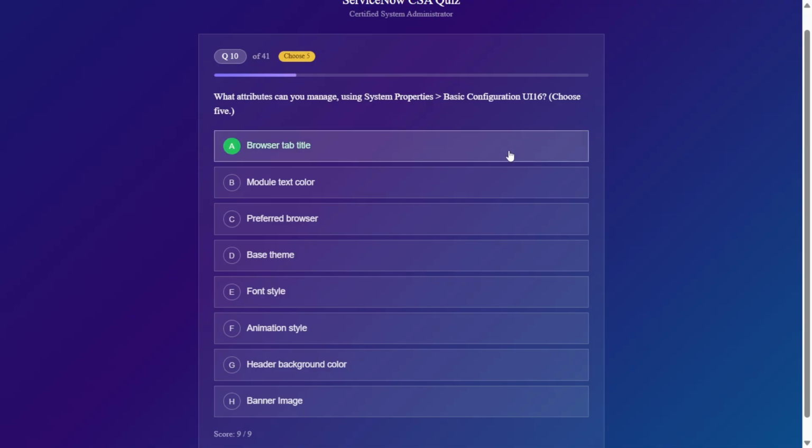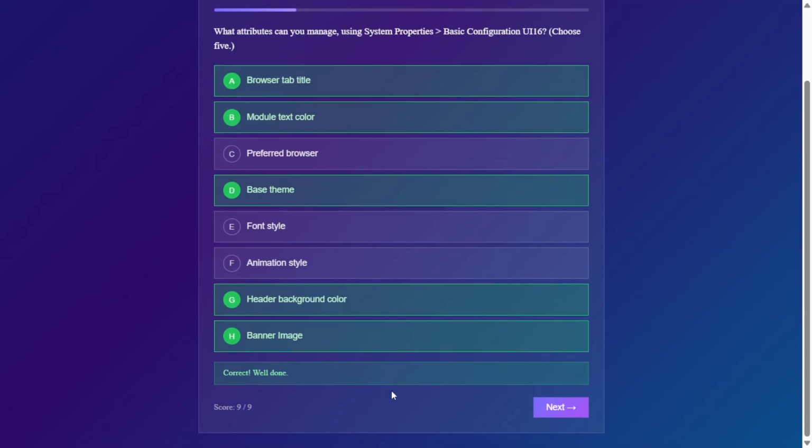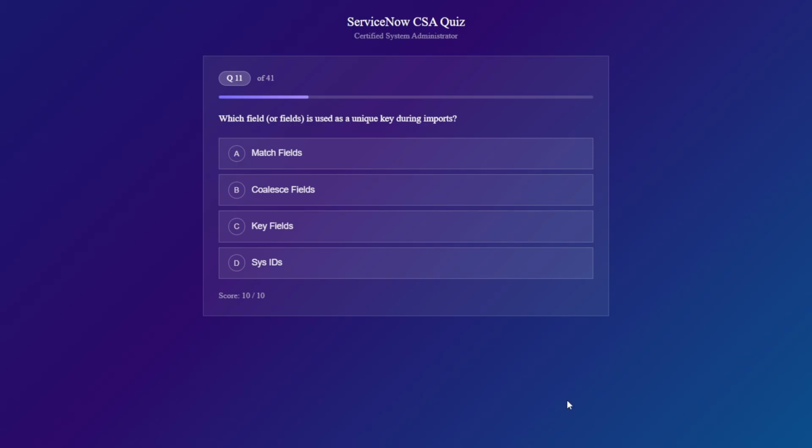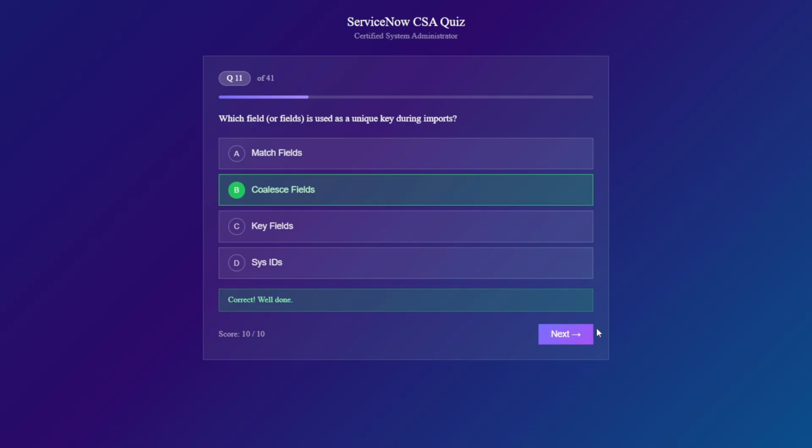First one is browser tab title, module text color, option D base theme, option G header background color, and option H banner image. These are the 5 correct options. Moving to the next question, which field or fields is used as a unique key during imports? Option B is the correct one, coalesce field.